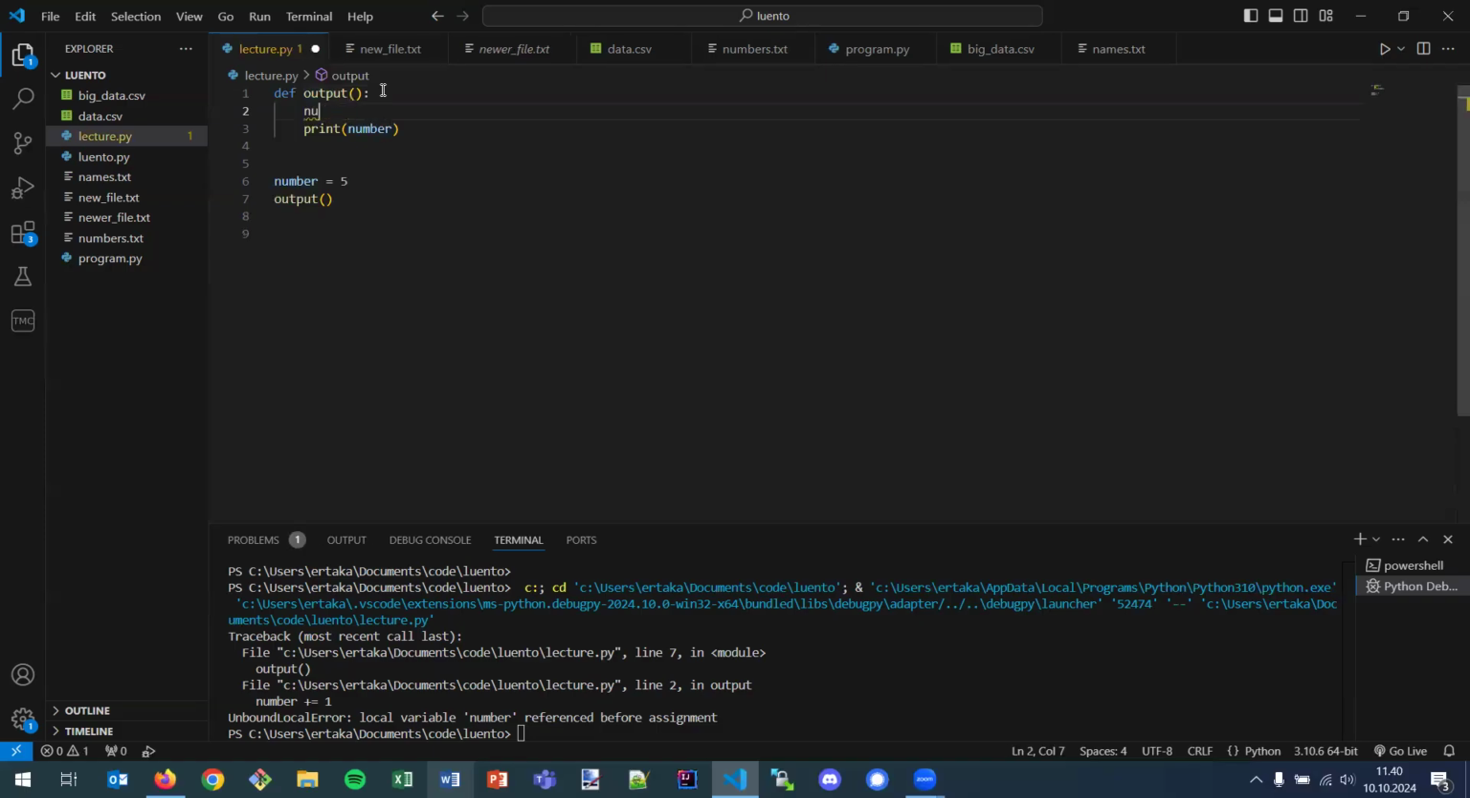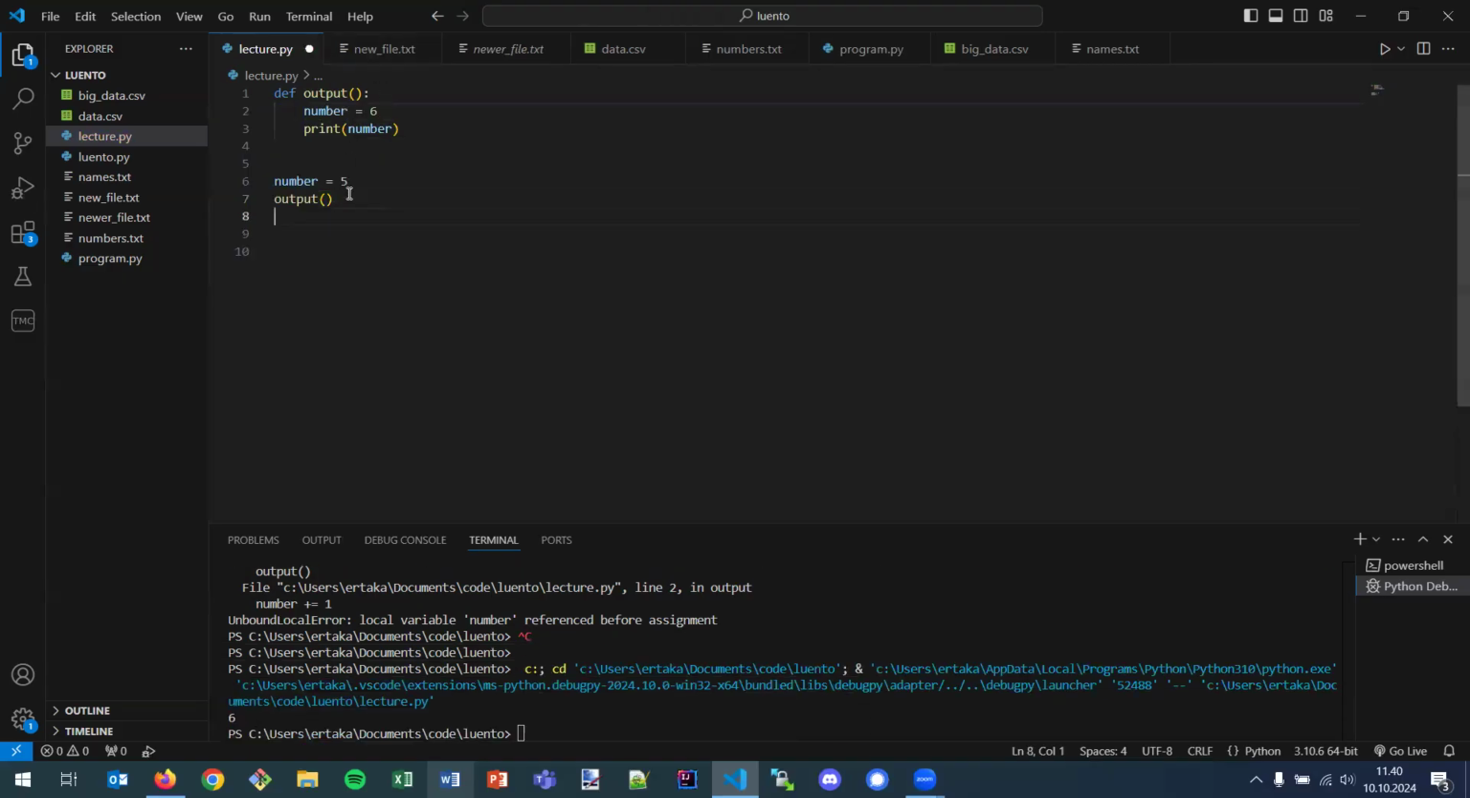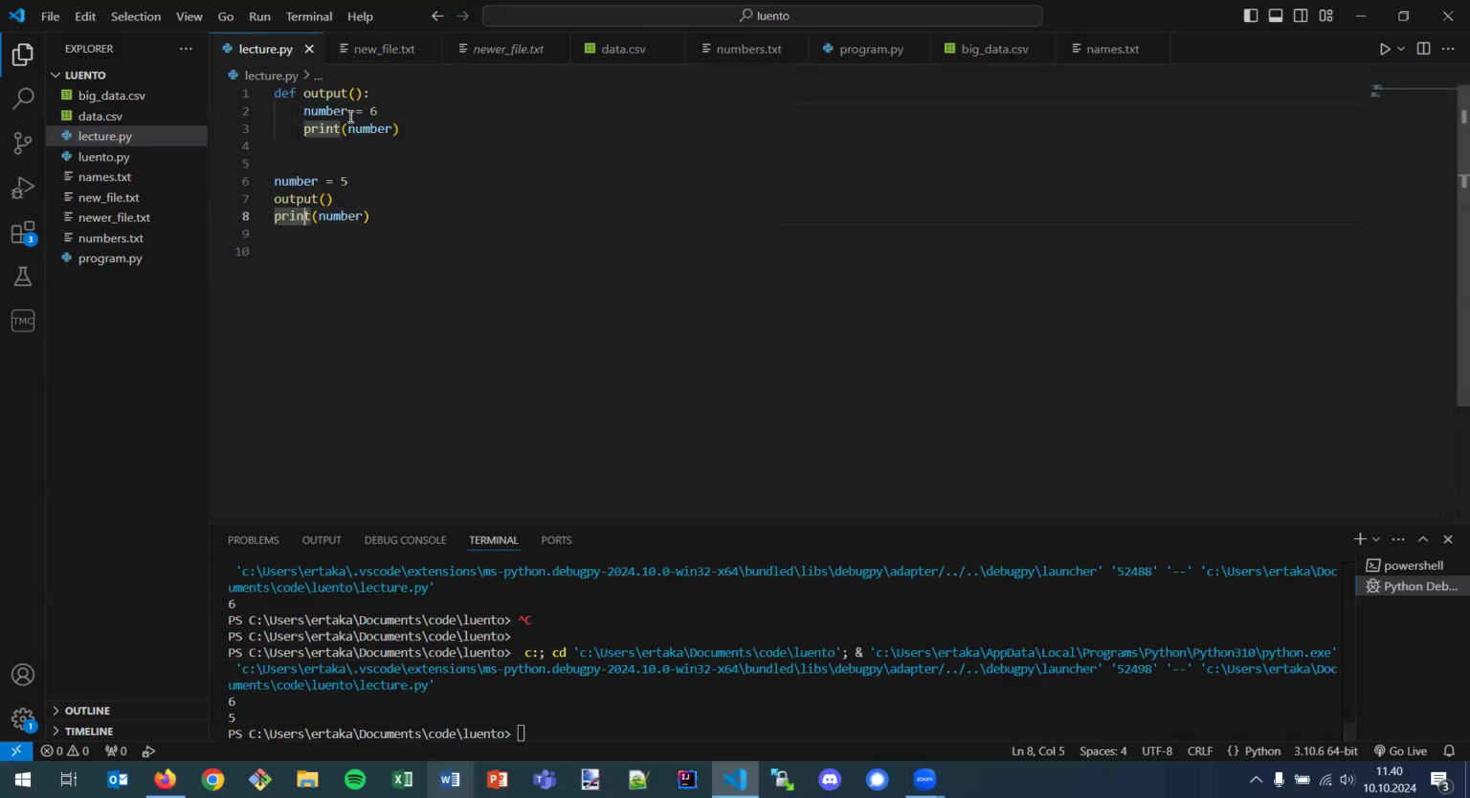But if I do something like this, then it will output 6. But if I output the number again in the main program, it outputs 5. And what happens here is that now I create a new local variable called number with value of 6. And now again, this variable is different to this variable. And this can be really sort of confusing.